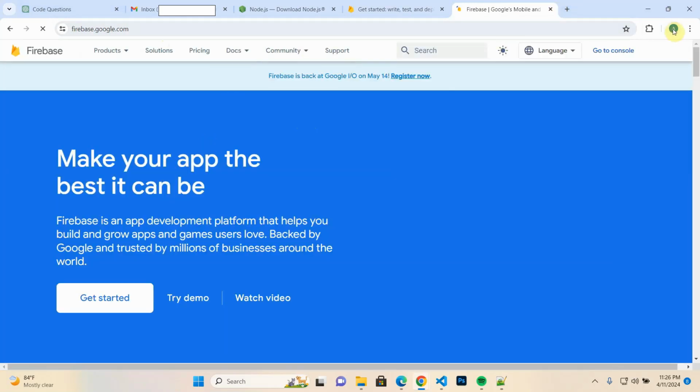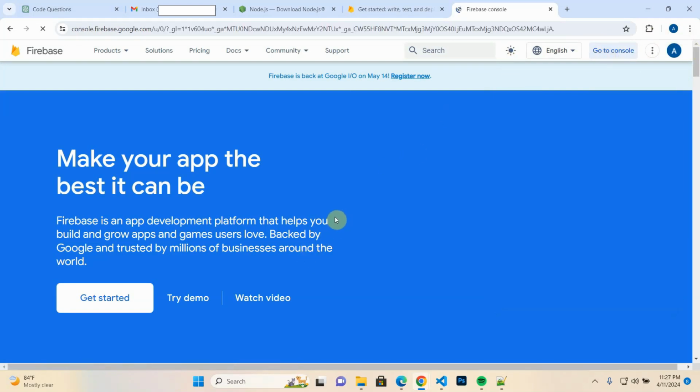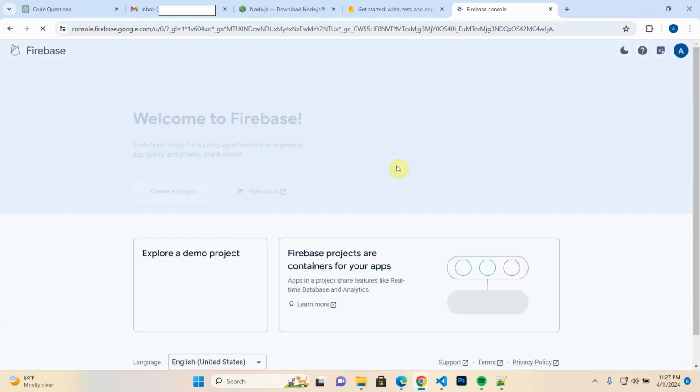Now, if you're logged into any Gmail account, it will automatically use the Gmail account unless you come and select a different account. You can choose to use the default account there. So when you open Firebase, you go to console. This is free hosting of React.js application on Firebase, totally free.